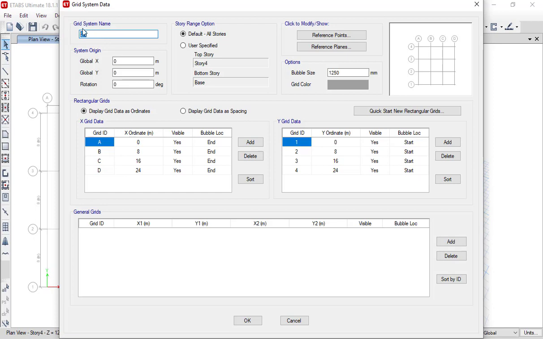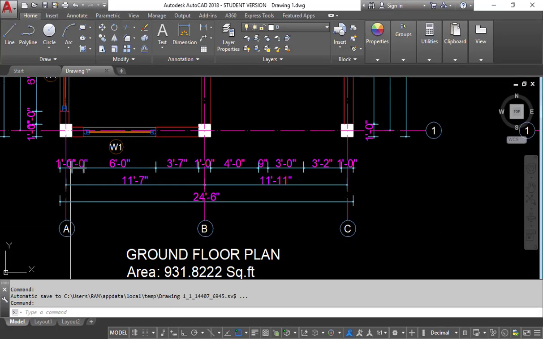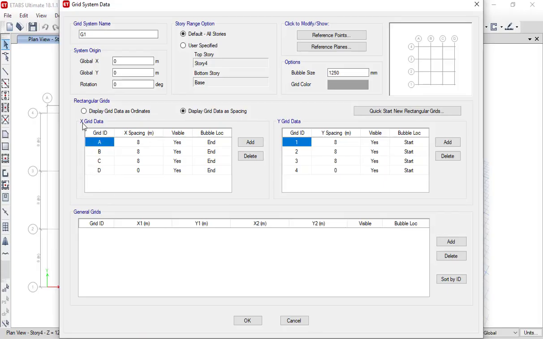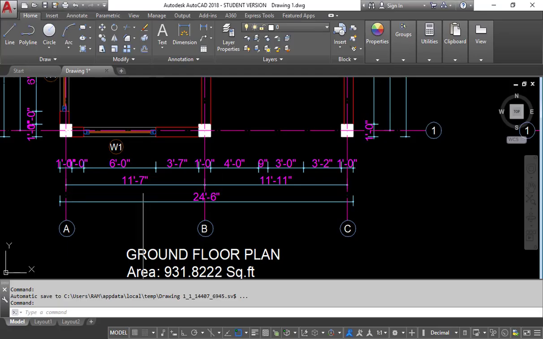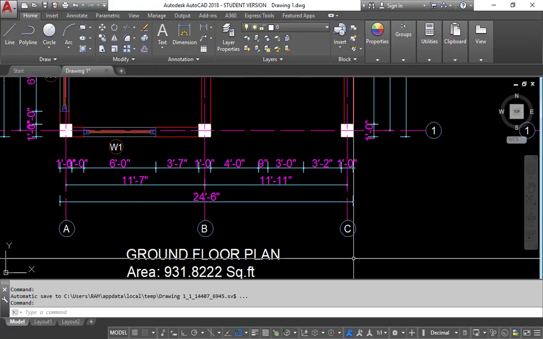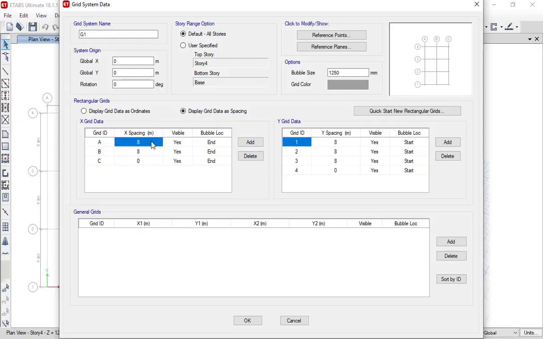First, you have to specify your grid name. We will keep the default grid name, that is G1. Now we want to specify the grid data as spacing, so I am using the option grid data as spacing. Since we have three vertical grids on the x-axis, three grids will be required, A, B, C. We don't require grid D, so we will delete it. The spacing from A to B is 11 foot 7 inches, and then 11 foot 11 inches. So I am entering 11 foot 7 inches and 11 foot 11 inches.